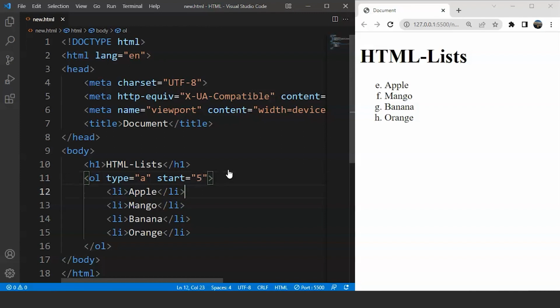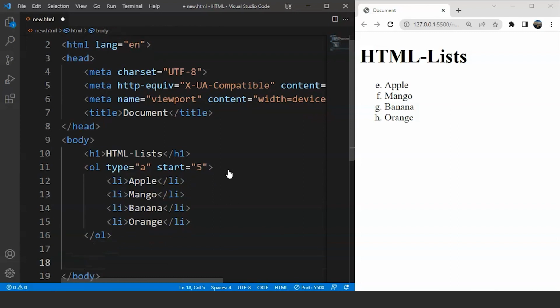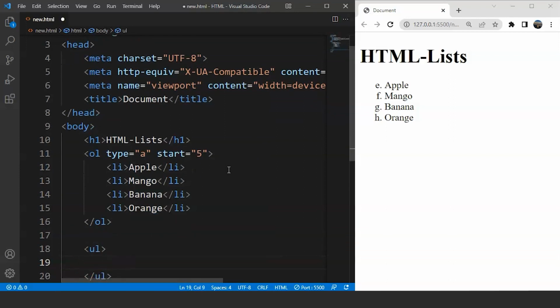Fine. So let's create one unordered list here as well. The UL tag creates an unordered list in HTML. We'll write here UL. UL stands for unordered list. And now we have to include list items. Fine. The li tag will be used for that. We have to write here li.